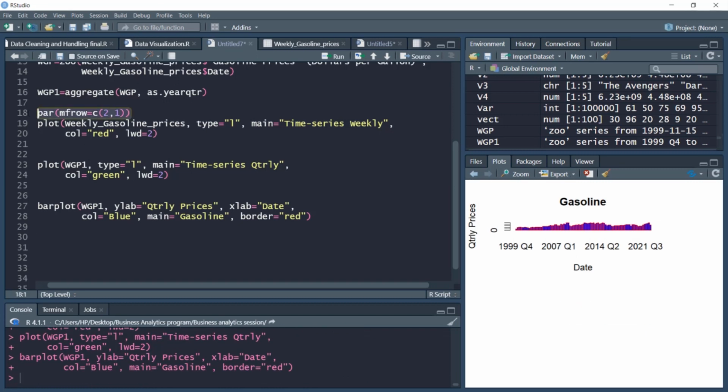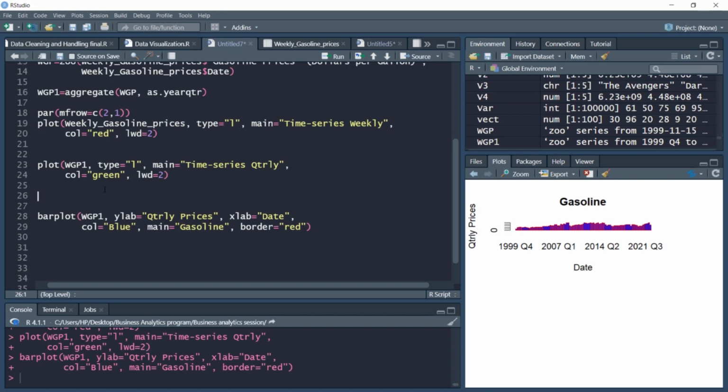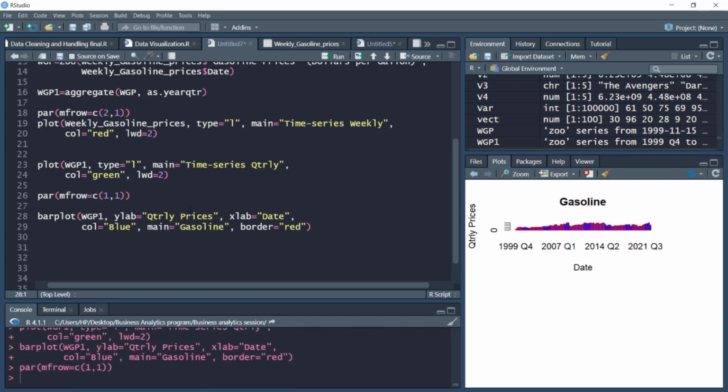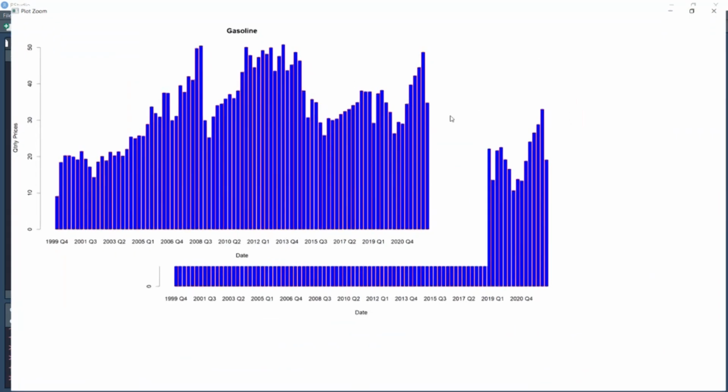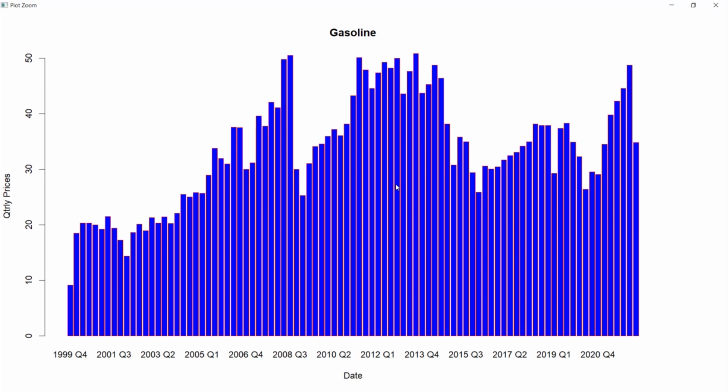Okay, I need to set par as 1,1, otherwise it will be plotting expecting two plots. So we'll do par 1,1, which will tell R that now there is only one plot in one window. Now I'll run the command, and once I run the command, notice the plot, a very nicely shaped bar plot for quarterly prices is plotted, and the boundaries are red, actual bars are in blue, and it gives a lot of good information about the price movement. So this is the simple bar plot.